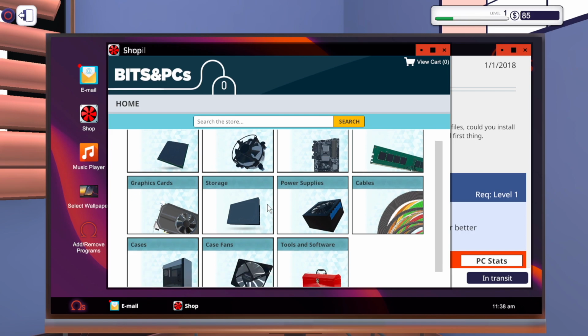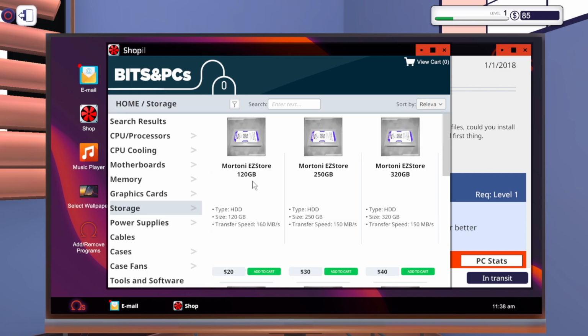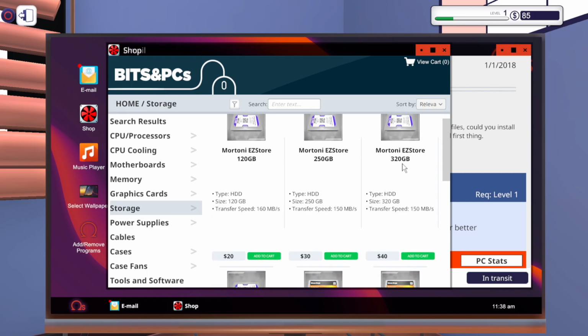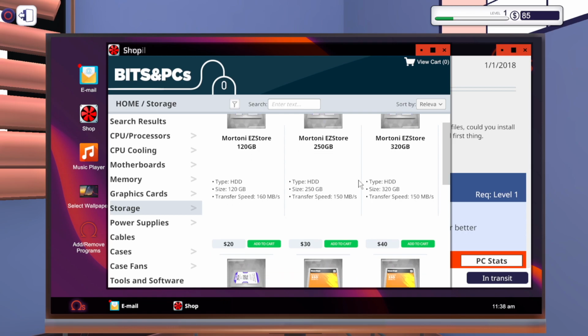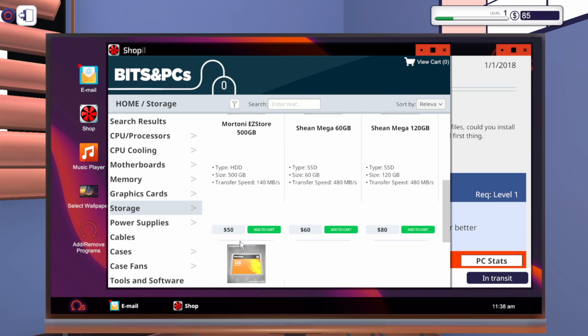So we know this person, Gemma, wants the Motoni Easy Store 500. Now, these are the 120s, 250, 320. There's the 500. So we want to add that to our cart.